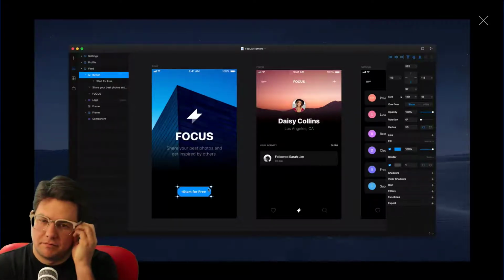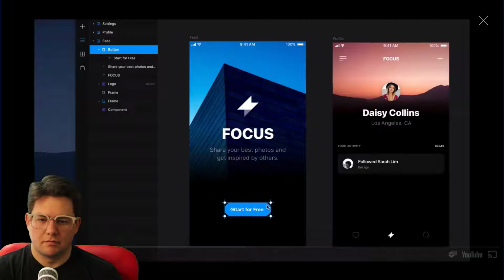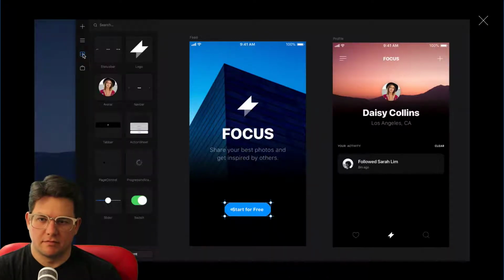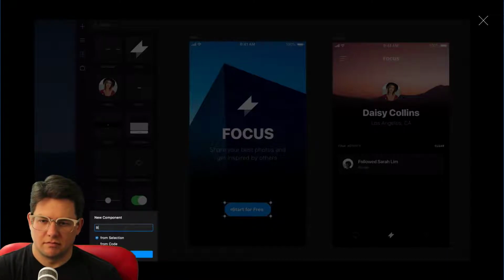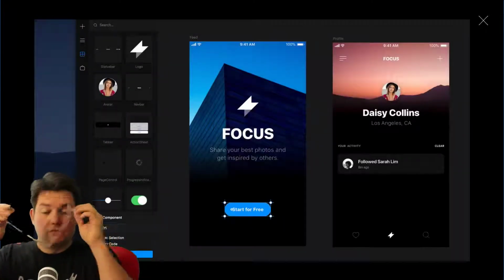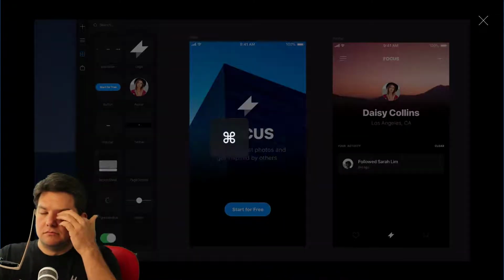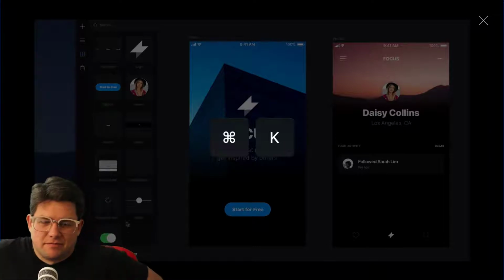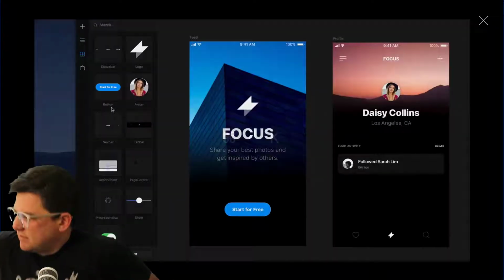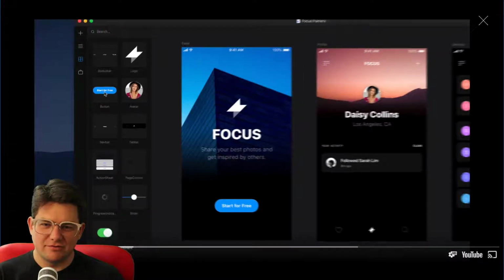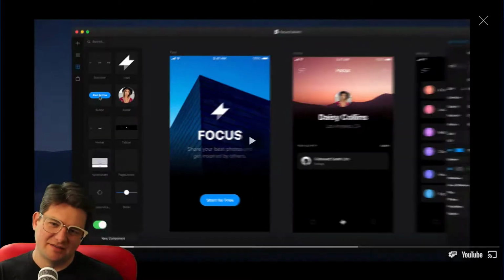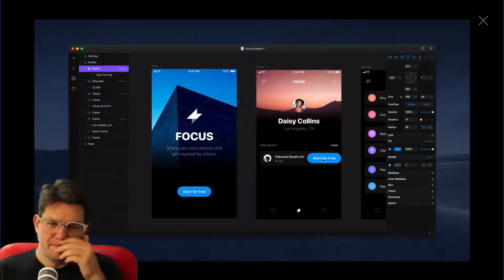Say we want to reuse this button we've designed throughout our project. To turn it into a component, let's navigate over to the Components tab. Here we head to the New Component section in the bottom left, name our component, and then pick From Selection. Pro tip, you can also hit Command-K as a shortcut to turn any selected element or group of elements into a component. Okay. Command-K for component, because Command-C, I'm assuming, is already for copy. Haha.